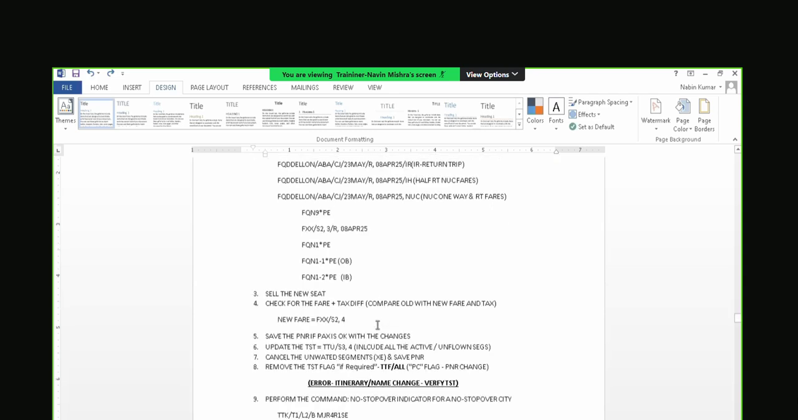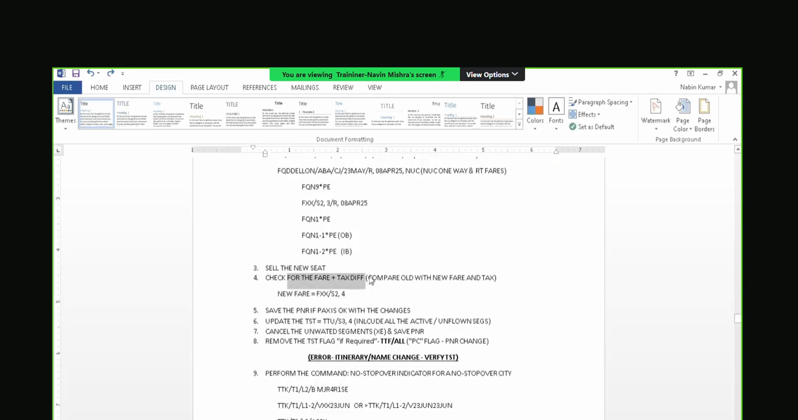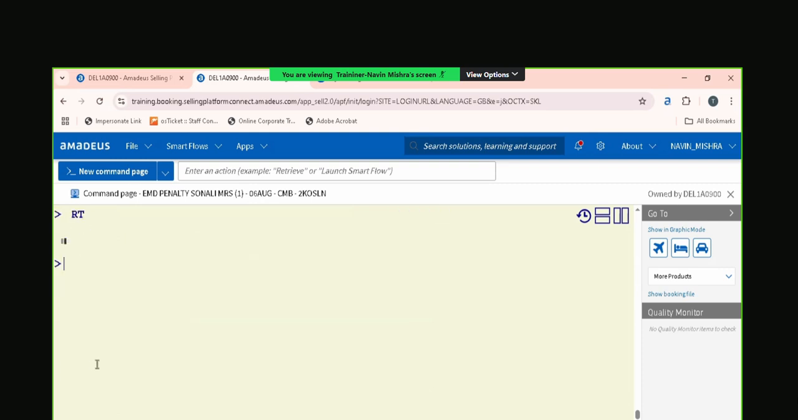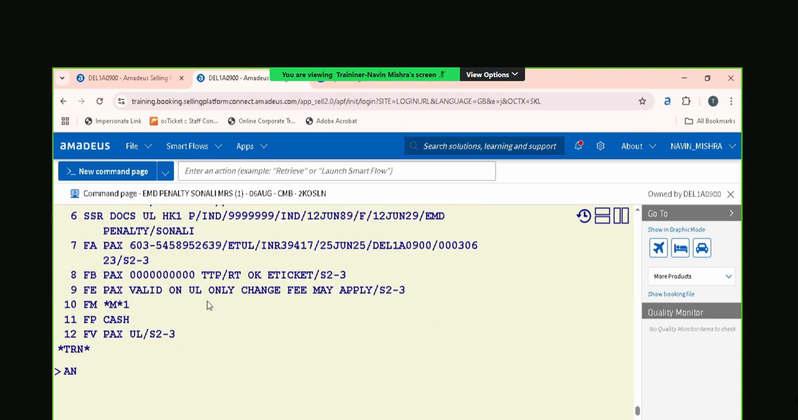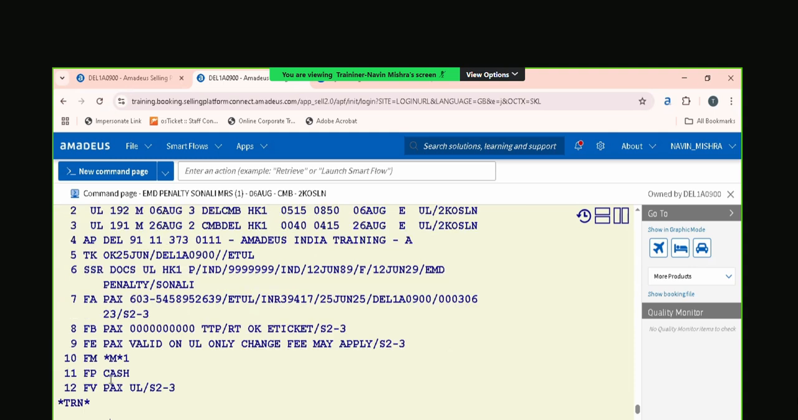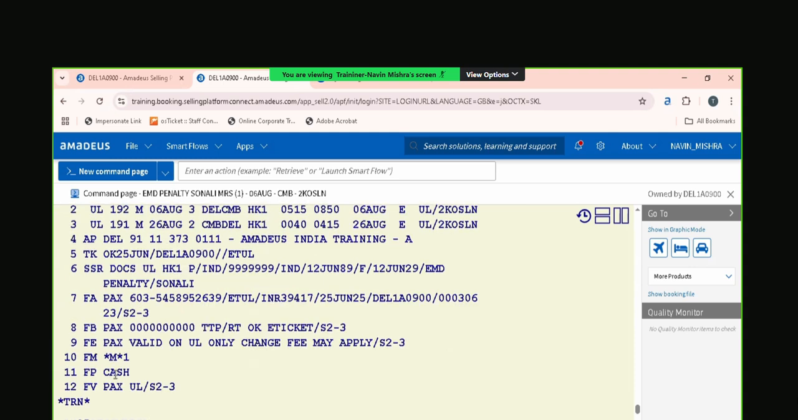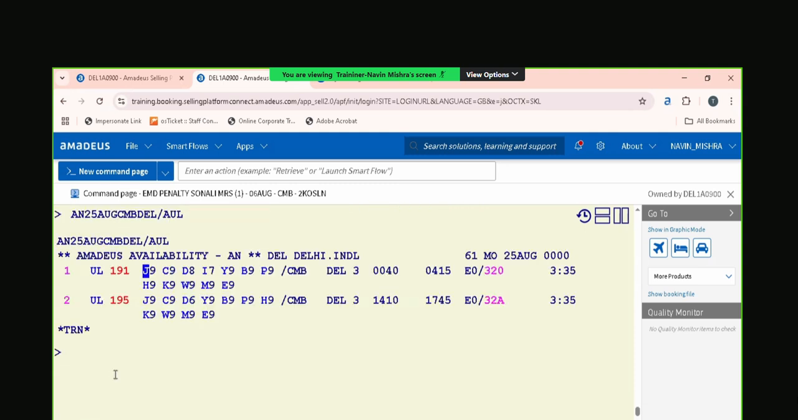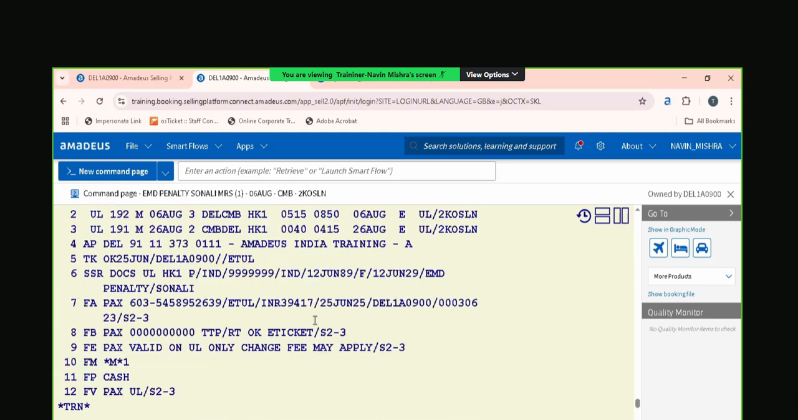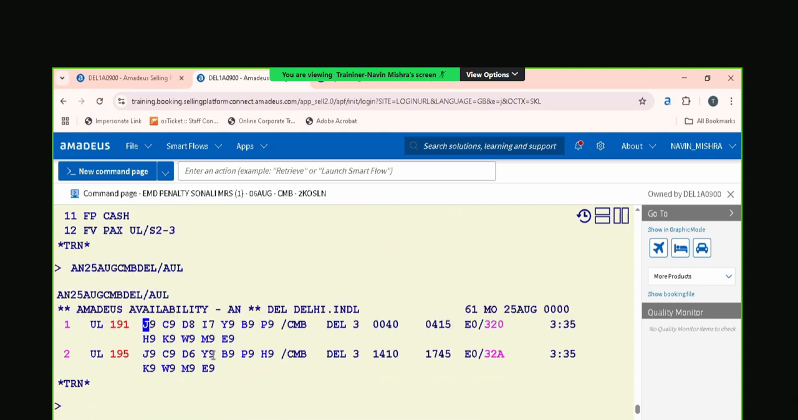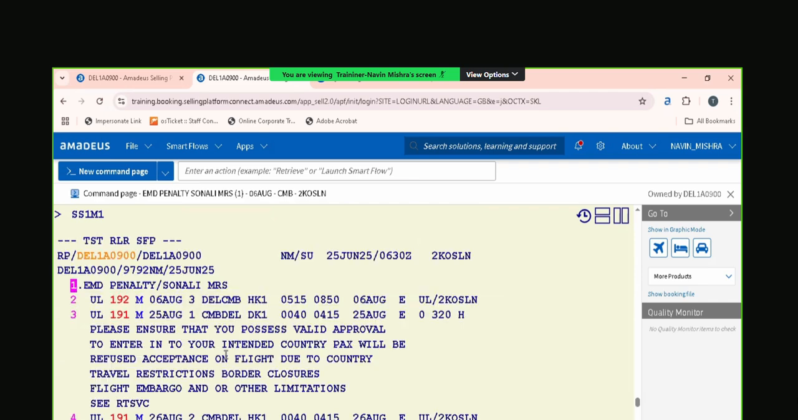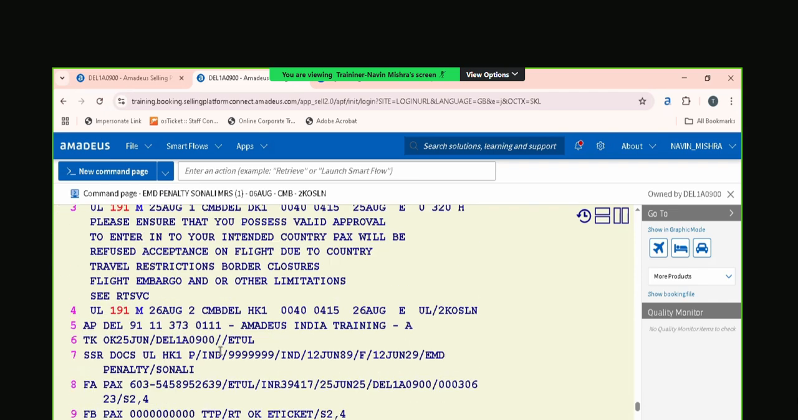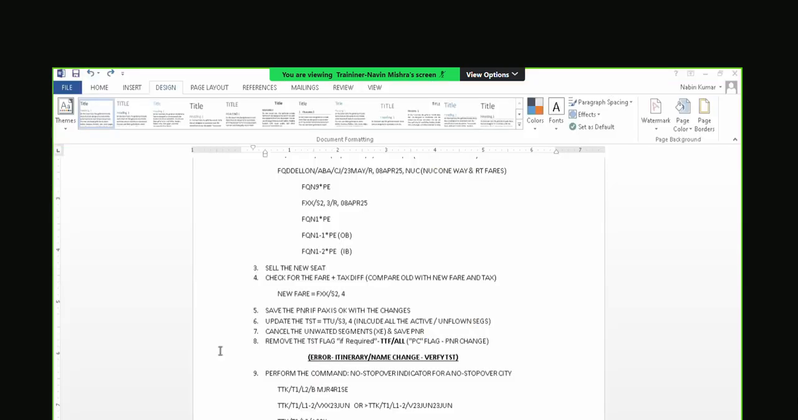Now we need to sell the new seats and check for the fare difference and then the tax difference. Let me sell the new seats. So instead of 26th of August, the passenger is coming on 25th of August, preponing it. So let's add 25th of August, CMB, DEL, AUL, enter. Now, in which class of service was the passenger booked? My class. The my class seats are available. So I'll sell the my class seats. Done. Yes, no? Added?